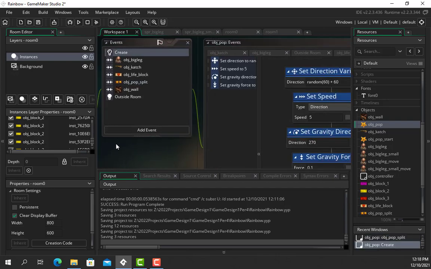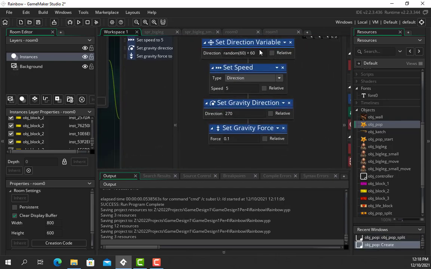Now what? We go to the create event. Now what would these pops do? Well, in the create event of pop, it's going to set a direction pointing up. It gives it a speed of 5, and then sets the gravity for that one too. So just like at the beginning of the game, but it could be anywhere in the screen this time, not just the middle of the screen. It could be anywhere pop is.